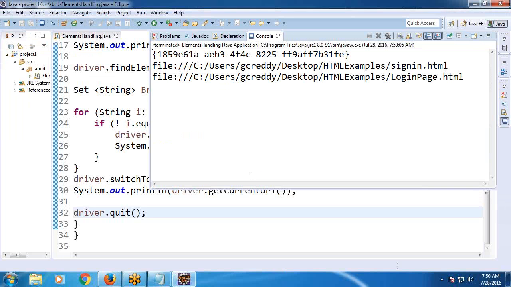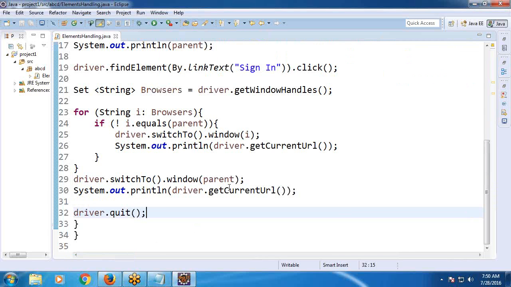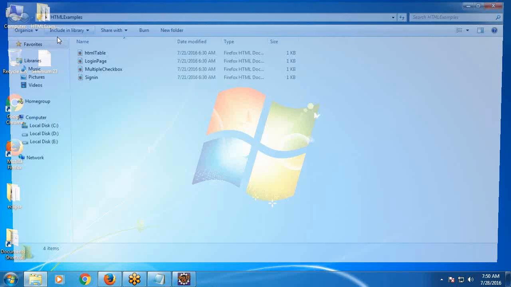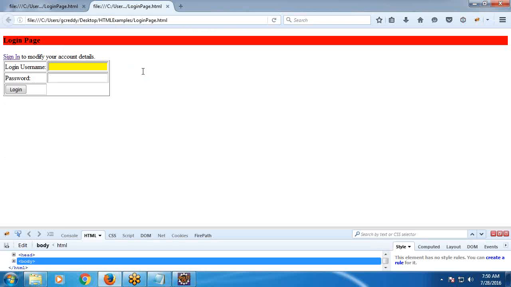Observe. First URL is sign in. Signin.html, this is the child browser. Login page.html, parent browser. Okay? At the end, all browsers are closed, yeah. We used the quit method. Here, observe this one, login page.